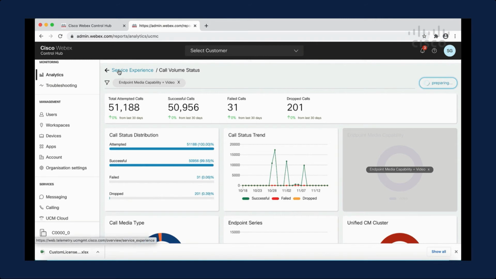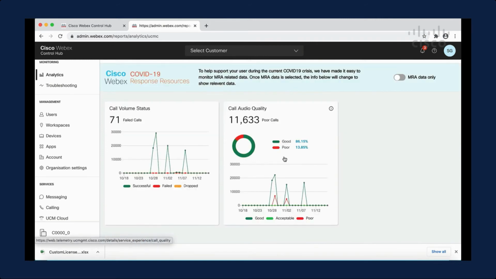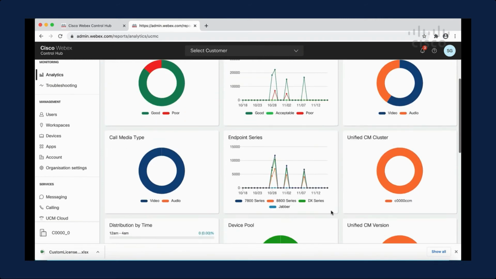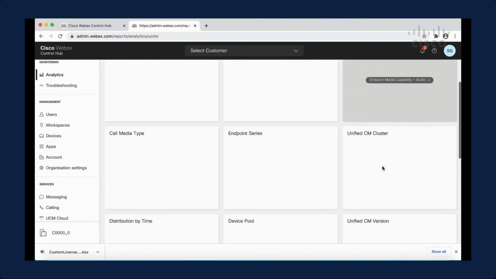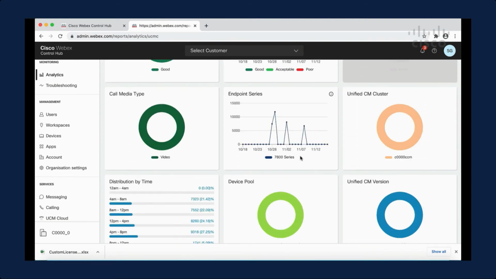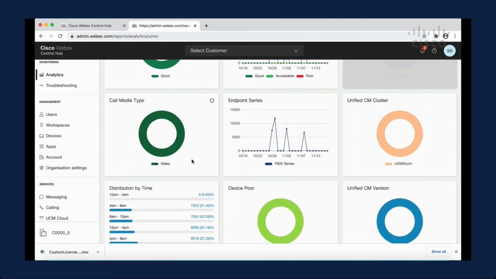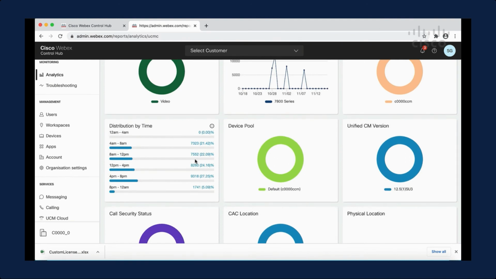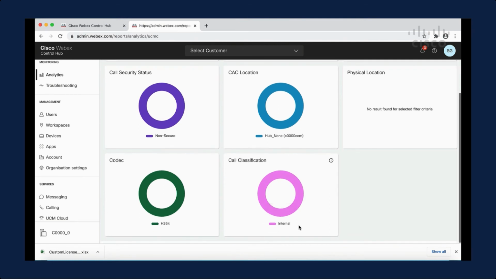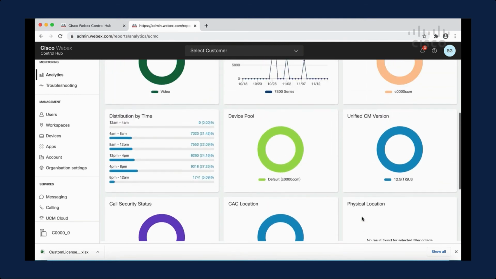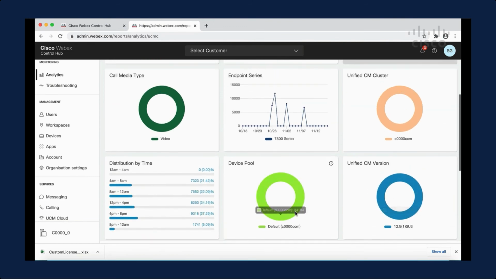Similarly, I can go to the call audio quality and analyze the call audio quality for different endpoints. So I can select, for example, the audio endpoint. Looks like we just had 7800 series phones, and these are the call distribution times, and what is the call classification, internal or external. If it is a PSTN call, what are the different codecs used, what is the Unified CM used, and what is the device pool.